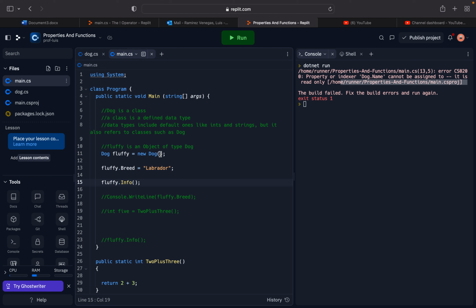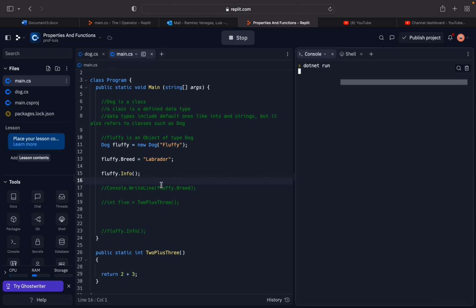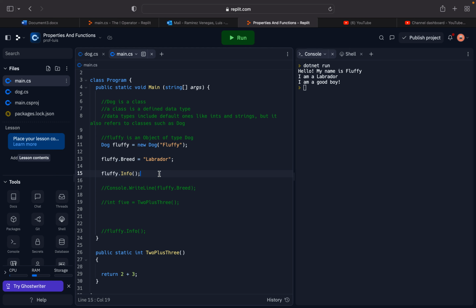So I have Fluffy. I'm going to use the other constructor to give it a name, and I'm going to call it Fluffy. Now Fluffy has a name and a breed, so we should see that in the info. Hello, my name is Fluffy. I am a Labrador. I am a good boy. Now, this is just one object, one instance of the Dog class. I can have multiple instances.